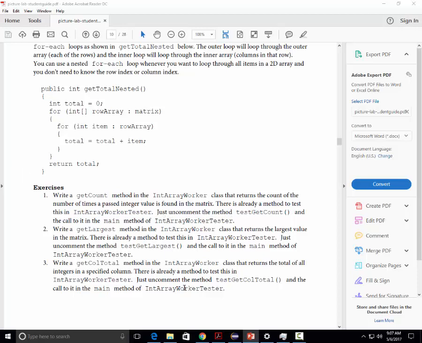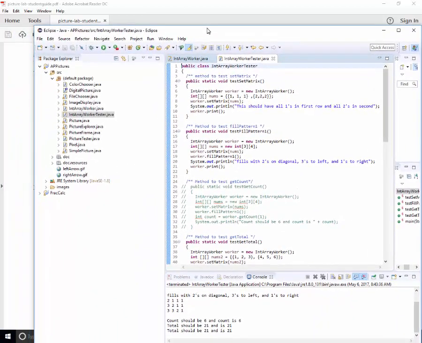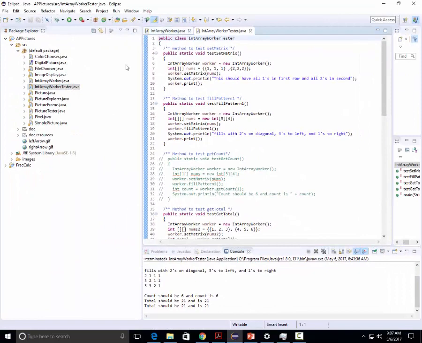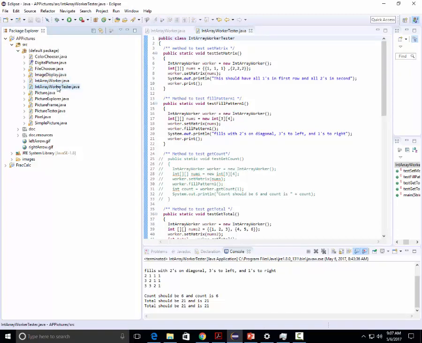So to do this particular exercise in the pictures project, you should have the AP Pictures project open in Eclipse like this. And you can see here I also have open the IntArrayWorkerTester class and the IntArrayWorker Java class. You should have both of these open now.